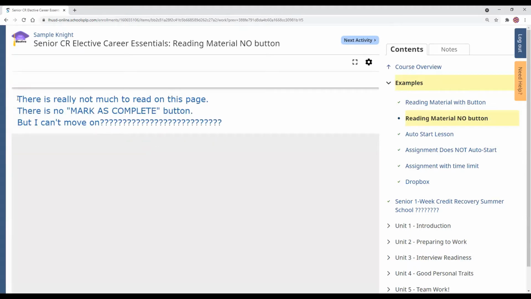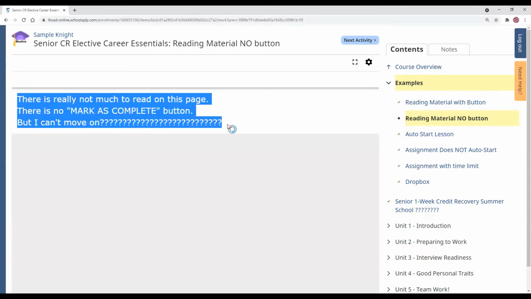Even if it's something super short, like this example here, if there is not a mark as complete button, that means you have to spend 1 minute on that screen before you'll be allowed to move on. And it can be frustrating from time to time if it is a really short 1-sentence item that you have to read, but you'll need to spend the full 60 seconds on that screen before being able to move on to the next item on your list.